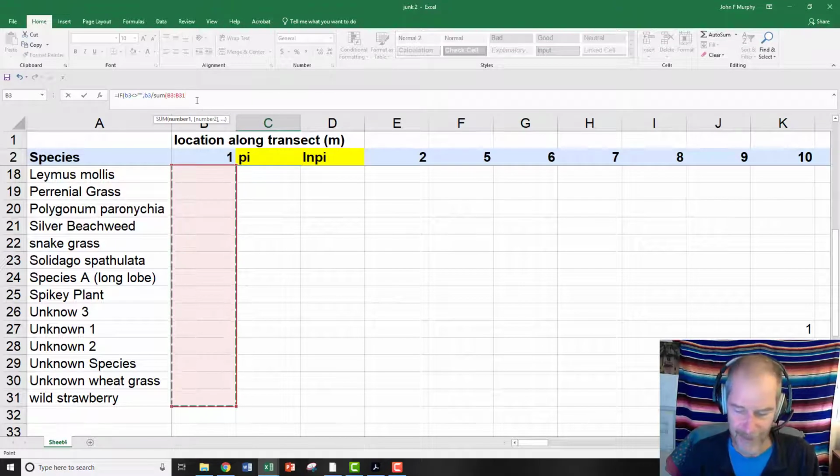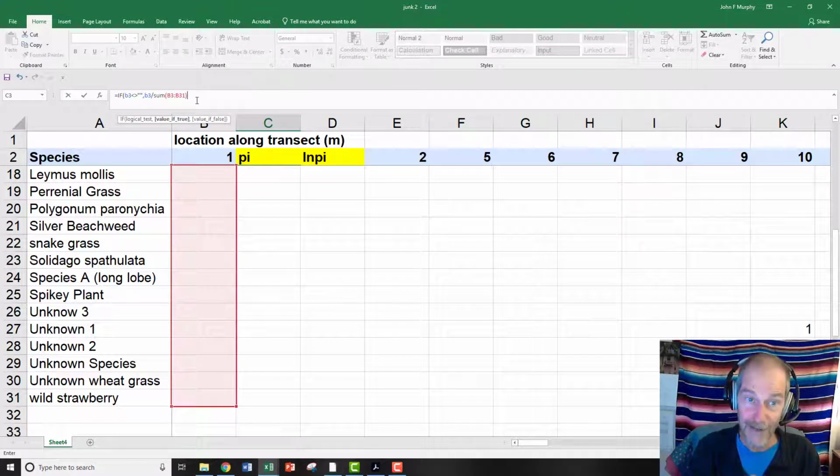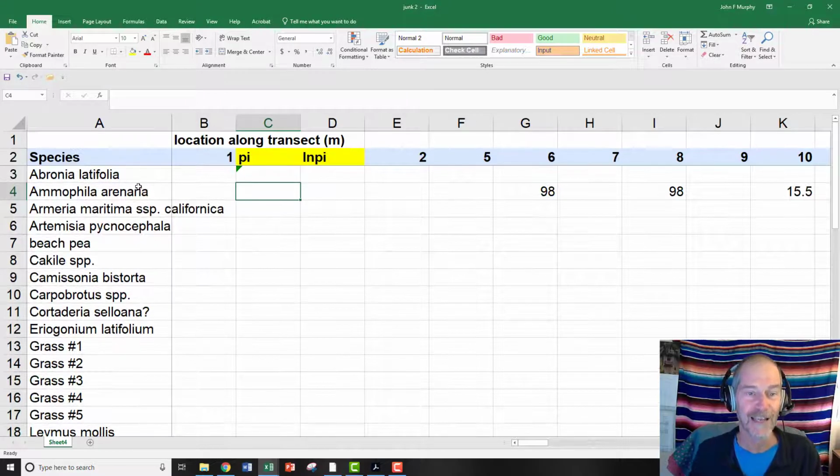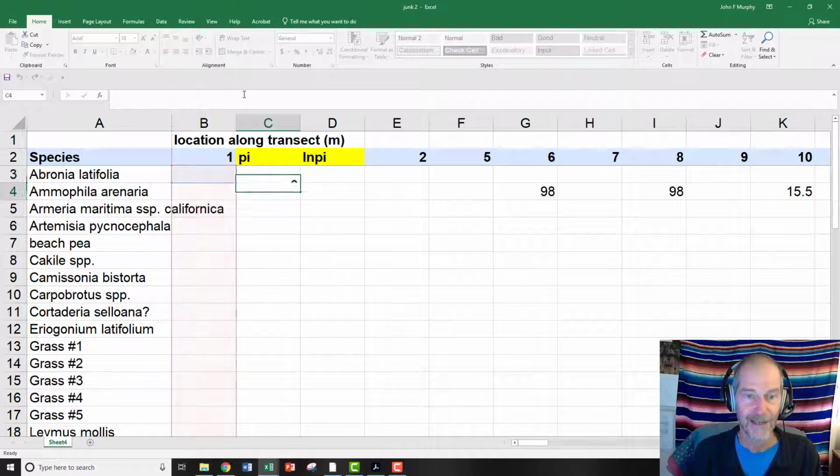And end parentheses. Okay, so if there's something in there, do this mathematical operation, but otherwise, if there's nothing there, then leave nothing, 2 quotation marks. And parentheses, hit enter. Cool, it did it. And we're just gonna check it. It's in here, yep, there it is. So hit enter, and it did it.